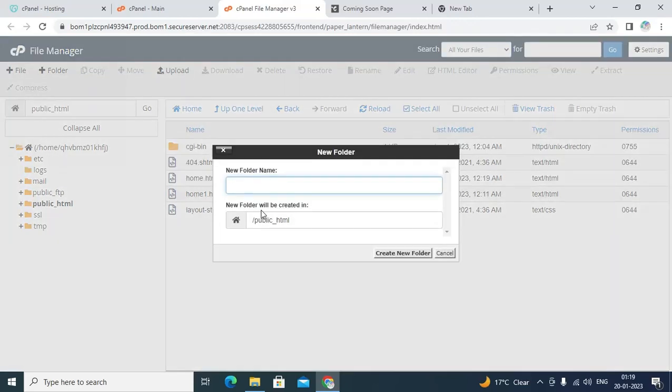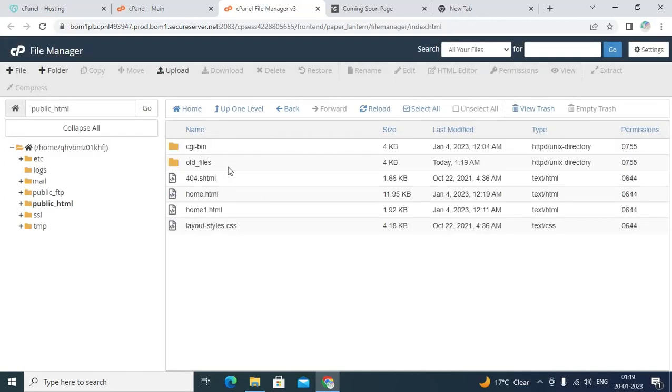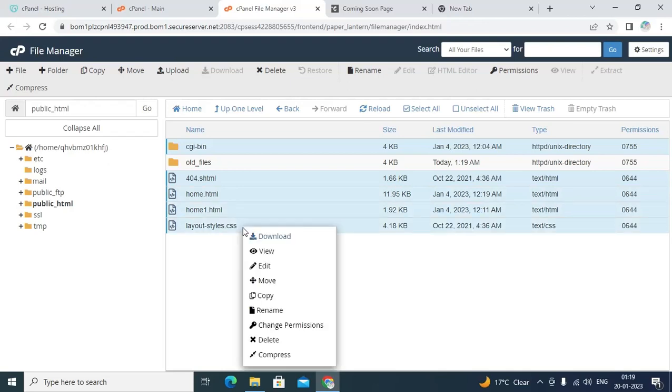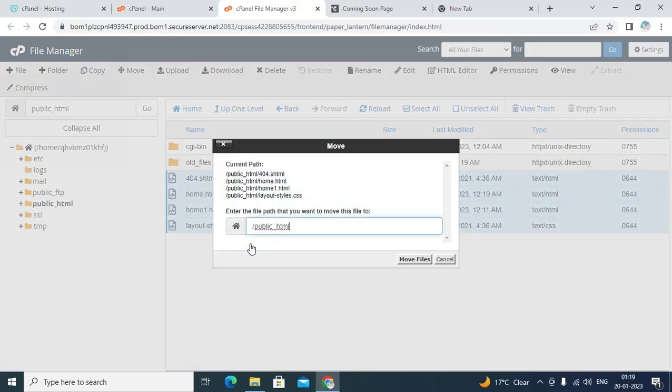Create a new folder. I can keep this cgi-bin, and the other files I will move. In public HTML, one more folder is there, the old files.